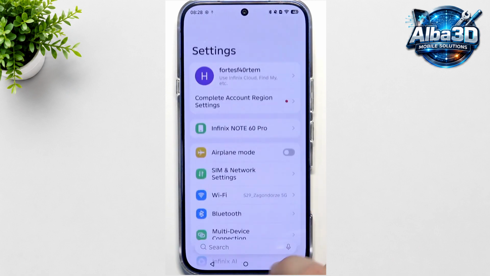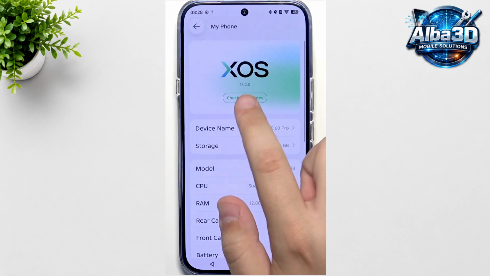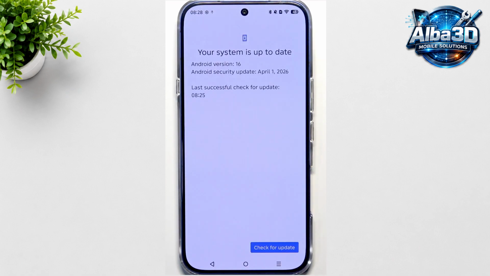As a last resort, update your software by going to Settings, opening the INFINIX Note 60 Pro, and clicking Check for updates. My system is up to date, but if yours isn't, I recommend updating.